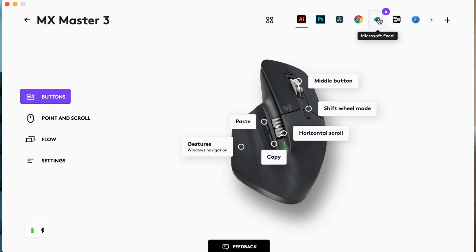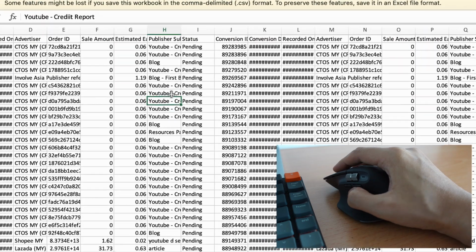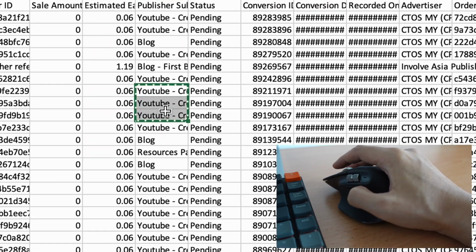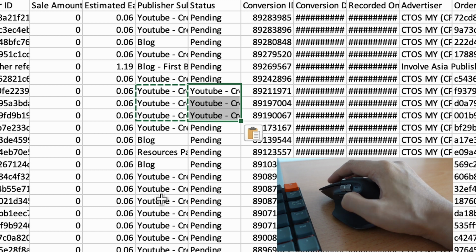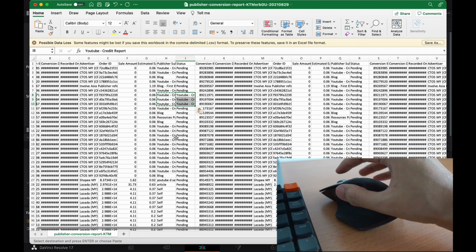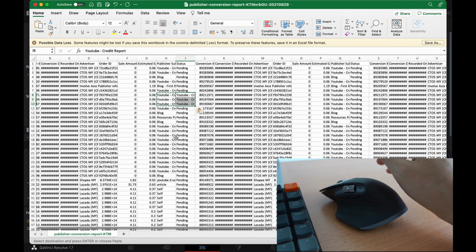buttons. So what I did was I reprogrammed this to do copy and paste. So here's an example. Let's say I want to copy this, copy, and then I paste it here, paste. So I think if you do a lot of copy pasting, these commands would be very useful.